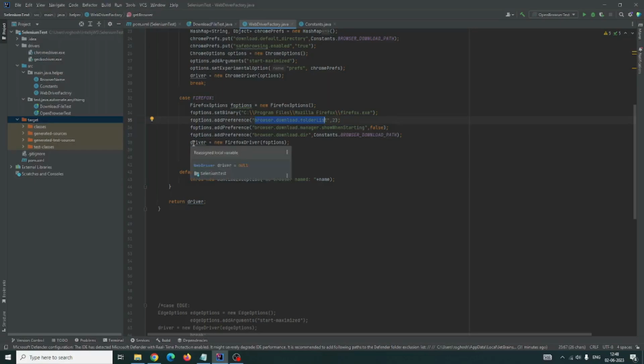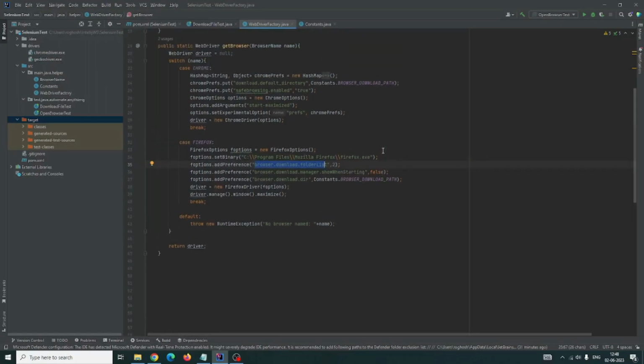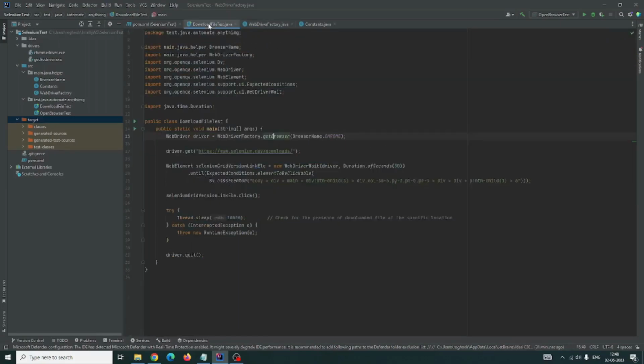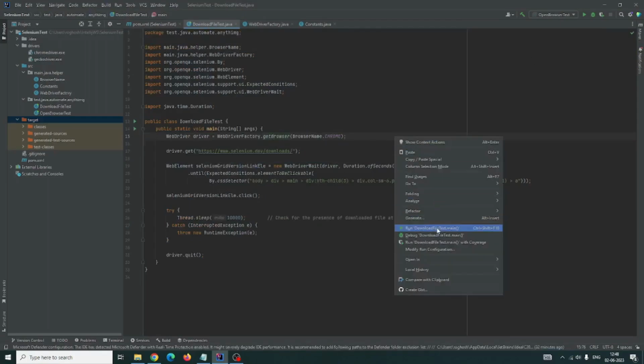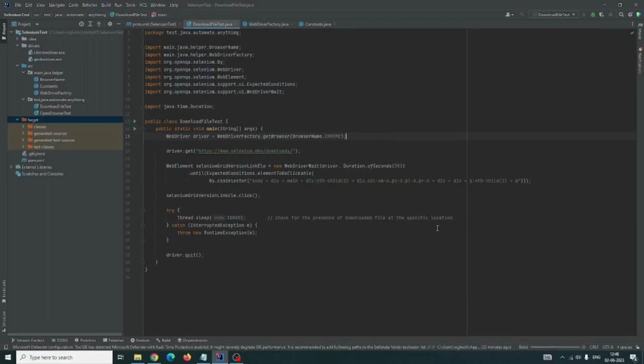Next we are initializing the driver in the same way as for Chrome, with the FirefoxDriver and the options passed to the constructor. Okay, so our Firefox driver and Chrome driver are now ready. So let's see how it will work in the real-time project. So let me start it.